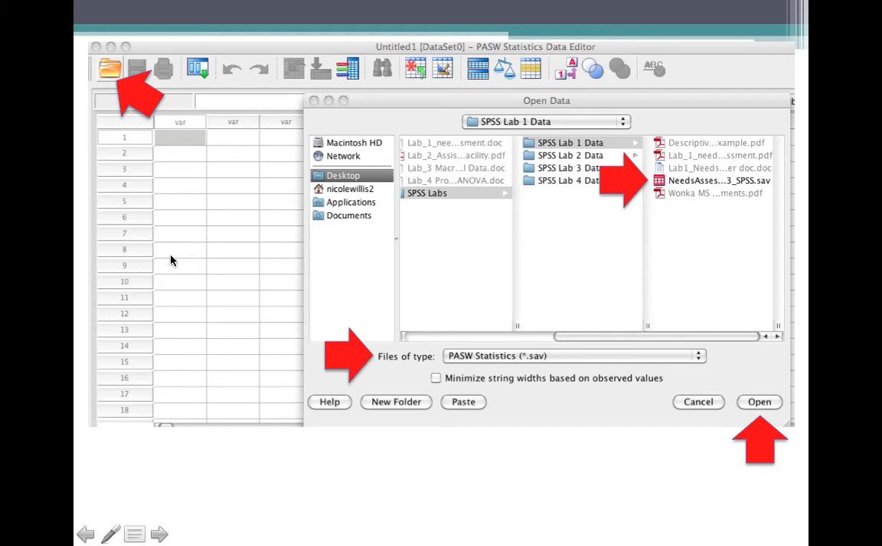If you saved your data file and try to reopen it on a computer with SPSS, but you don't see any of your data, no worries. Click on the Open Folder icon and locate your data file. Make sure that under Files of Type it says PASW Statistics. That will tell the computer to allow you to open this kind of SPSS file. Click on the file and then hit Open.